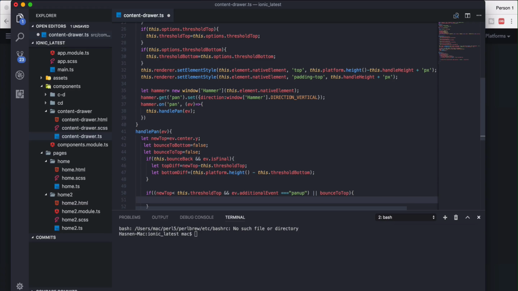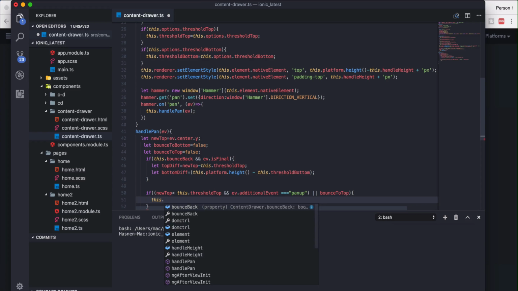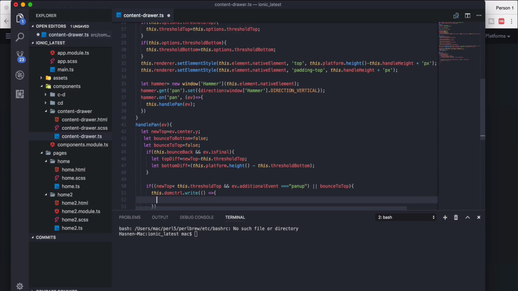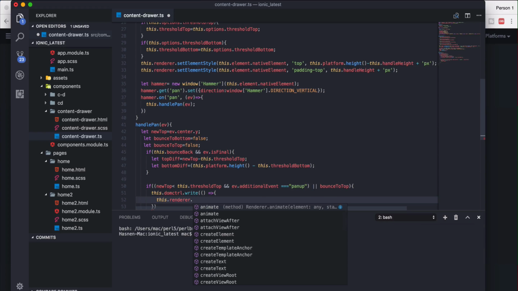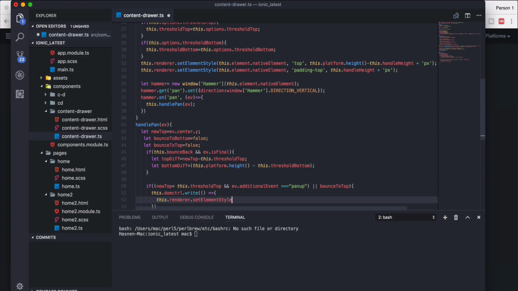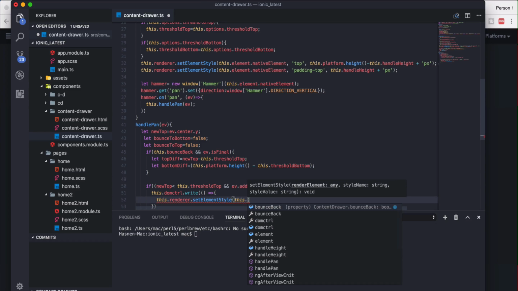Then what we should do with our pen is we should write to our DOM controller. So this dot DOM controller dot write. What are you gonna write? You're gonna write with the help of creating one handler, and our handler will be telling something like this dot renderer dot set element style. What element style we should set over here is this dot, I guess, same element dot native element.